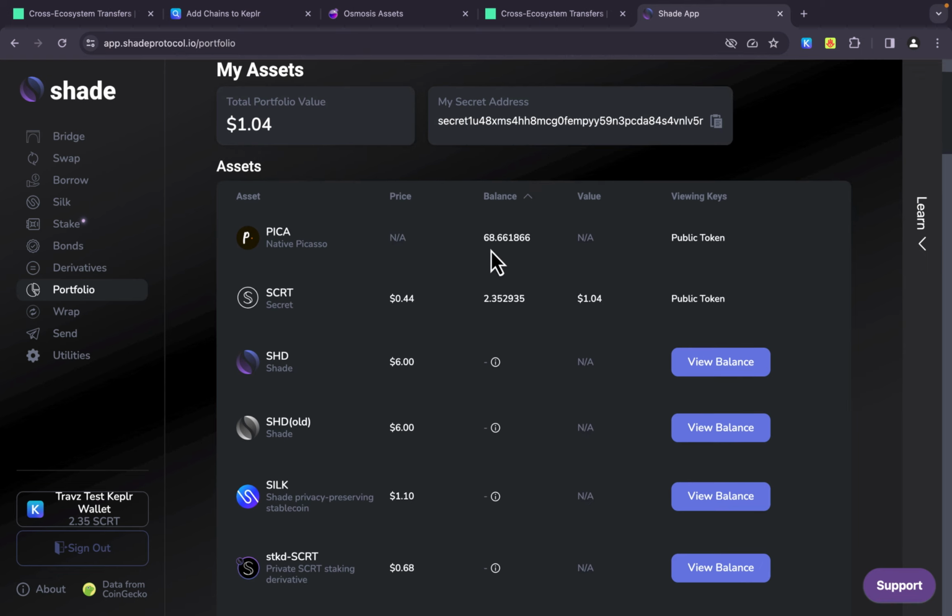So here you go. So here are 68.66. There is our native Picasso, and there's the secret, and this is the public token, right? You'll notice this is one of the advantages of the secret network and the Shade protocol site: the privacy. You need to have viewing keys in order to see the wrapped secret assets that you have. And you're going to see that here in just a second.